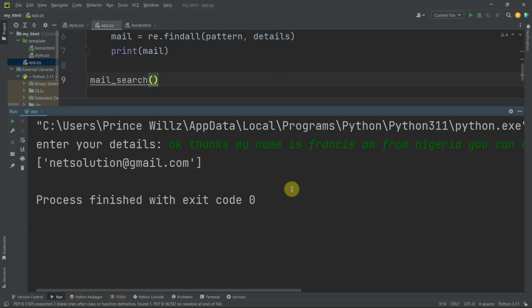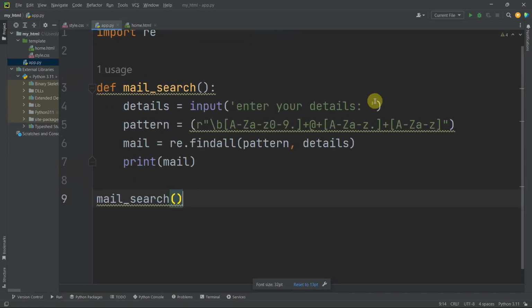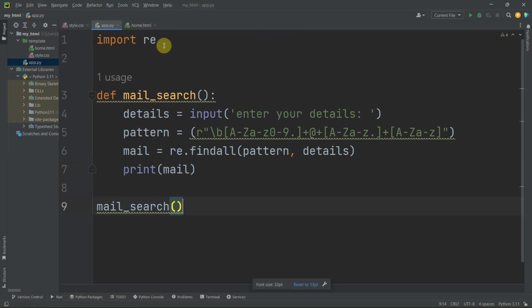netsolution@gmail.com. This is how you can do a search on any user's input and then print out the email, get the email, and email the person without wasting much of your time. Hope you understand how we wrote the code. Here is the code. First, we imported the regular expression, which is re as the short form. Then we write a function mail search.